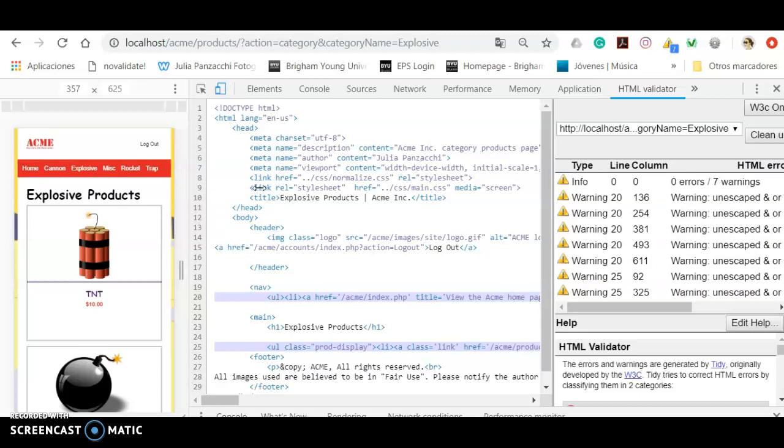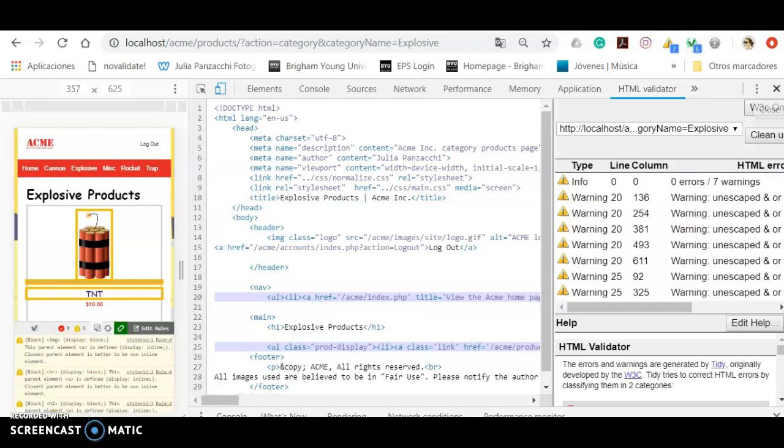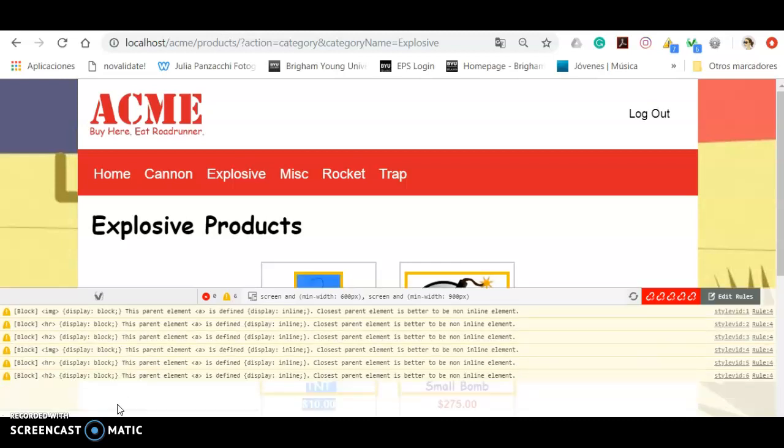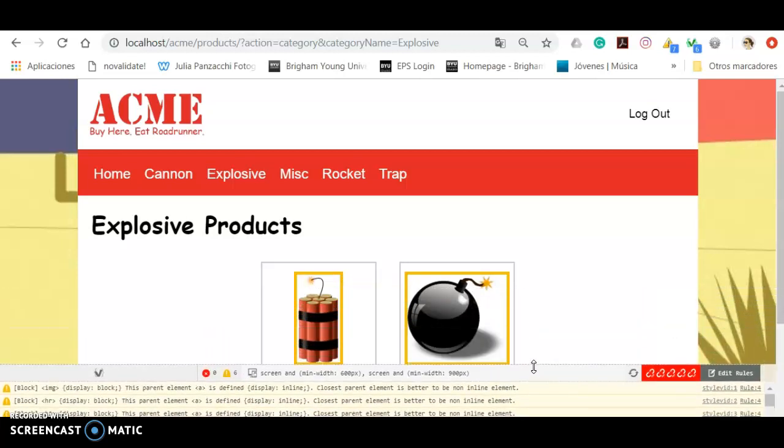And let's see the CSS. And okay, the CSS, we have some warnings, but 0 errors, so there are just suggestions.